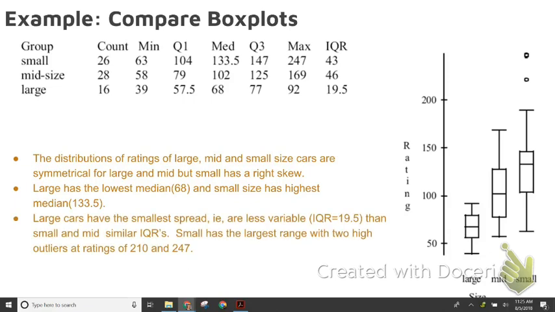In terms of IQR, remember that's where you do the third quartile minus the first quartile. So again, you would just be looking for the edges of the box and you'd be estimating what those values are and then subtracting them. So that's how we're getting these IQRs.